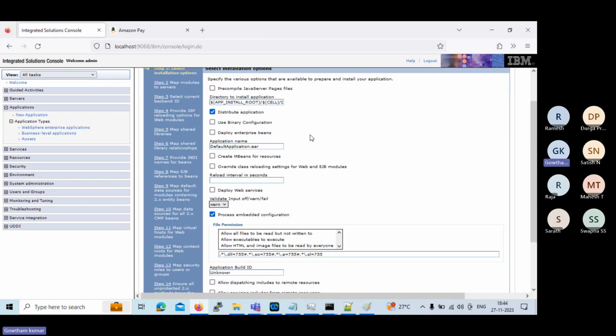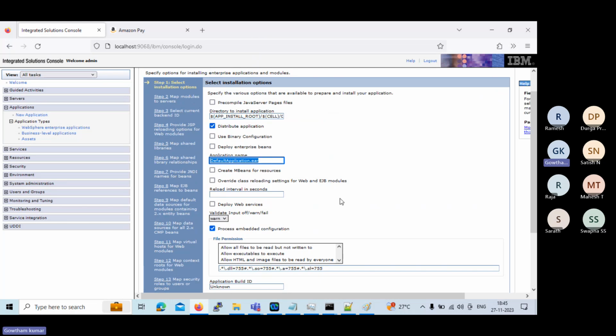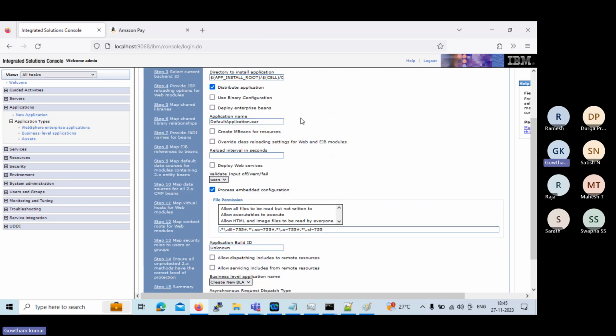Okay, it is asking you to specify the application name. See, application name is something different. Context root is different. Okay, application name. After deploying your application, what name should be displayed in the console, that you are going to specify here. So you no need to do any changes here. If you want to change the application name, you can change it. If there is no change, click on next.